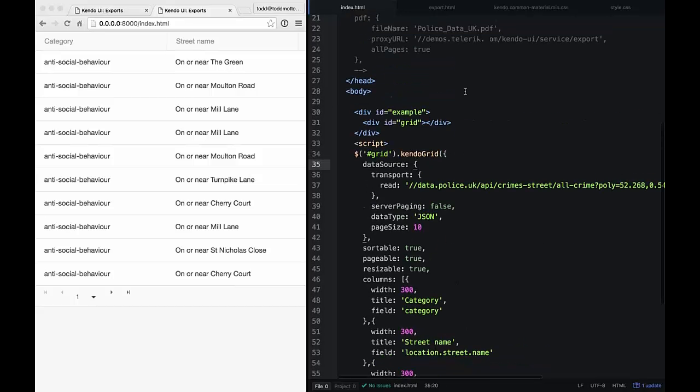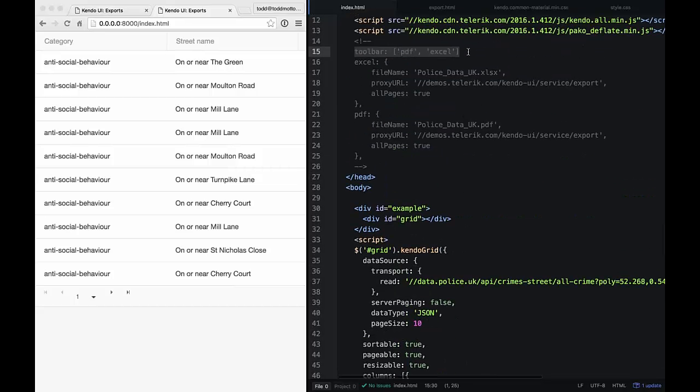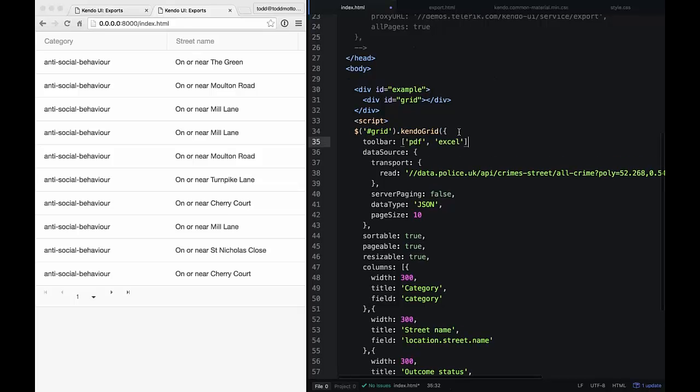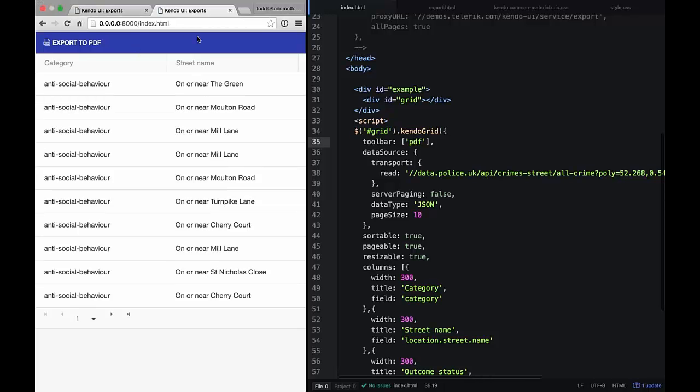However, if I go up to my trusty little piece up here, we can grab this toolbar property. Let's start with PDF. We can essentially just pass in an array which says toolbar, I want to add a PDF to it. So if I give this a refresh, we now have this toolbar at the top.